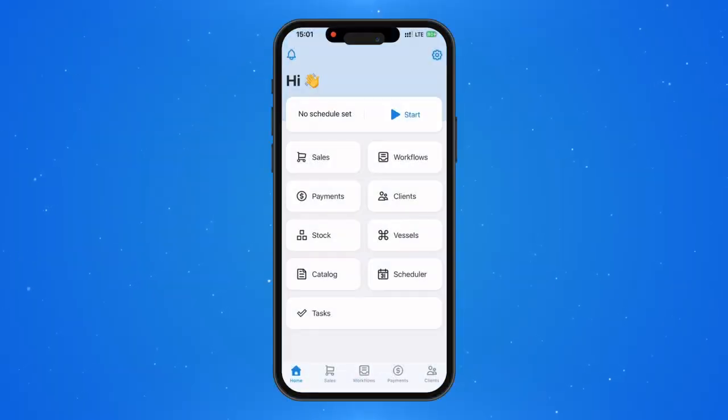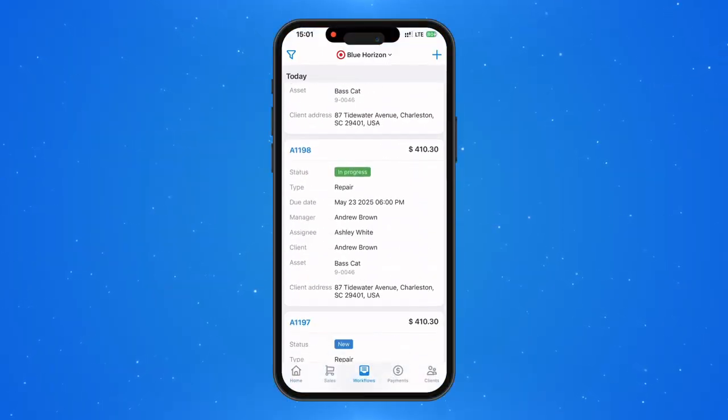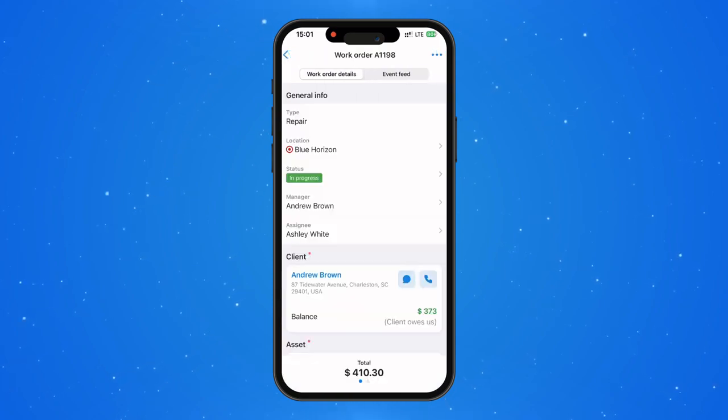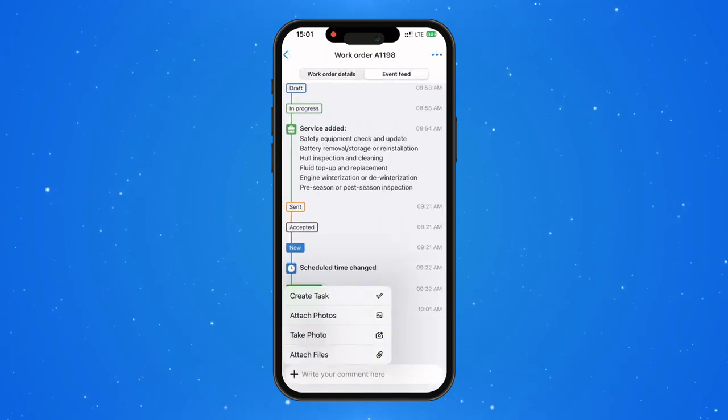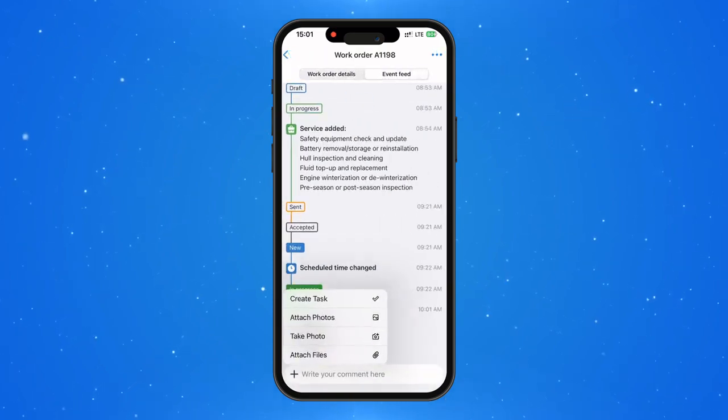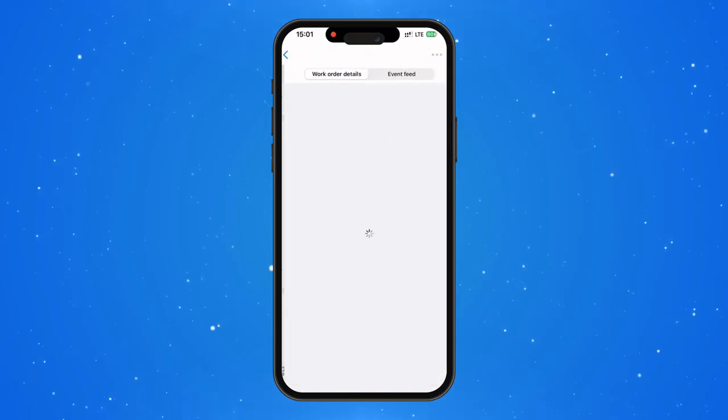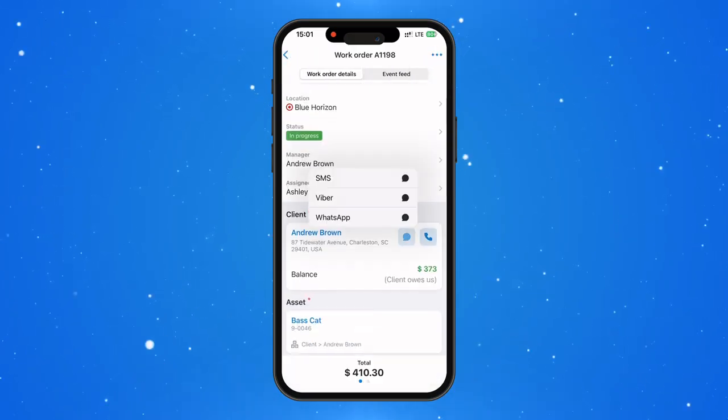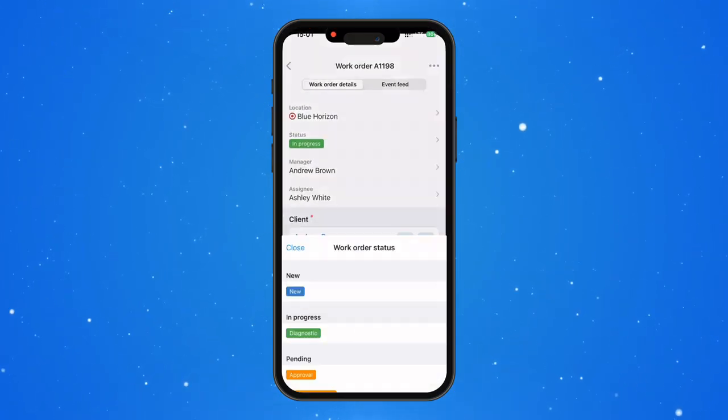Technicians can manage the order from the mobile app, leave comments, upload photos in the order feed, or contact the manager or the client directly via the mobile app. Once the service is complete, the technician will mark the job as done.